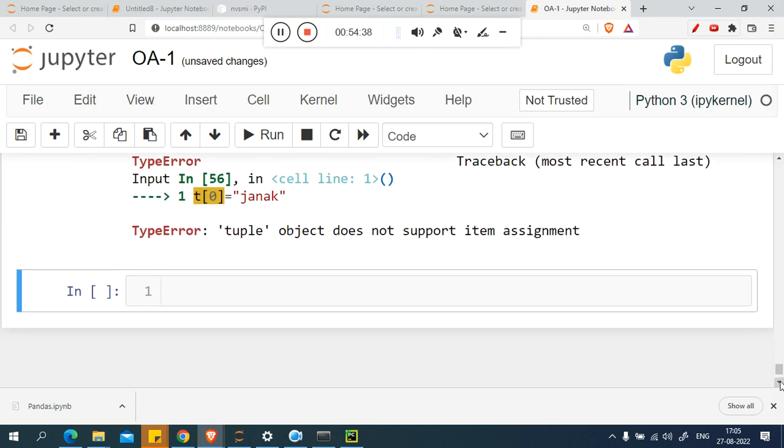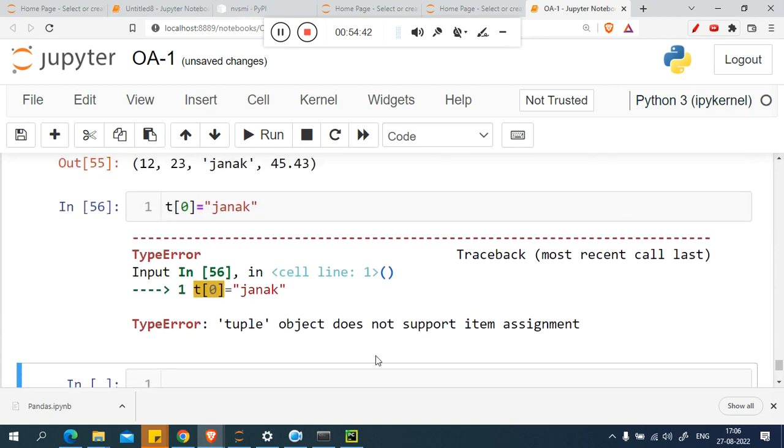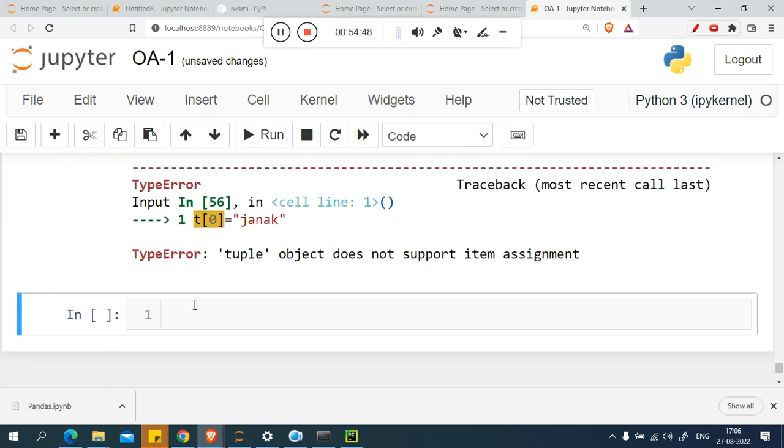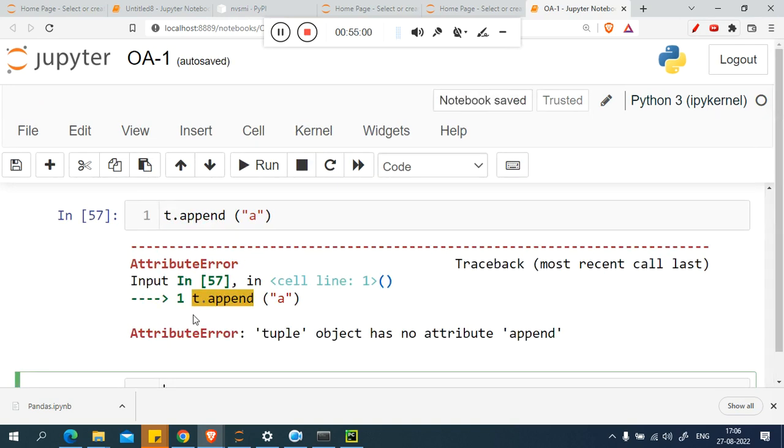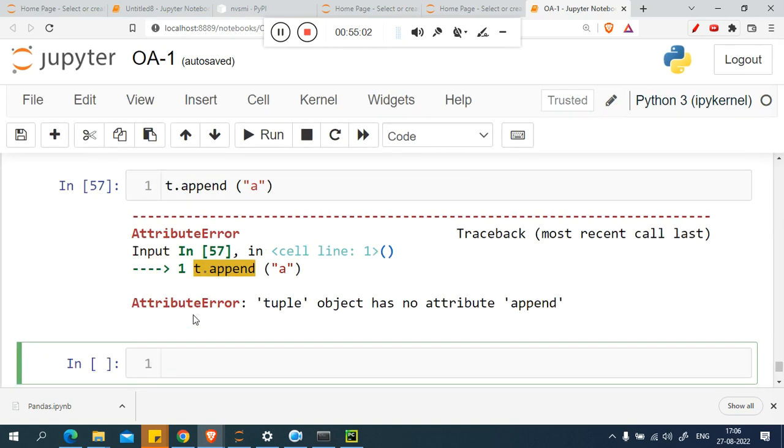The same thing you can try here, like addition. Let's see. Append also is not possible, I think, but let's see. t dot append, and I want to append one string, that is 'A'. Tuple has no attribute 'append'. So it means the thing is non-changeable, not changeable.